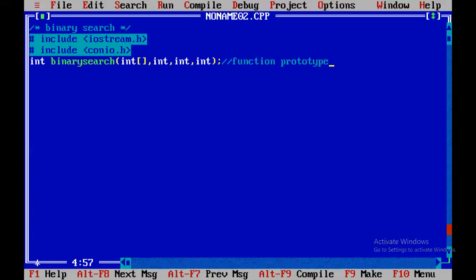A function prototype will instruct the compiler the name of the function, the return type of the function, the number of parameters, and the data types of the parameters. See here, the name of the function is binary search. The return type is an integer. This function has four parameters: an integer array and three simple integer variables.